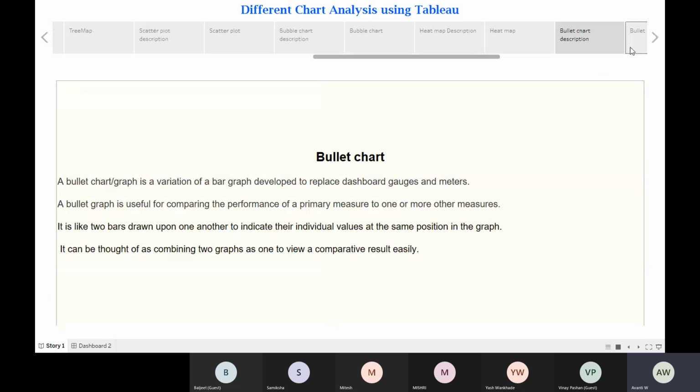Then we have bullet graphs. Now bullet graphs or bullet chart is nothing but a variation of bar graph. Now let me tell you one thing, bar graph is one of the most used charts in visualization in companies as well. So bar chart or bar graph has multiple use cases. Use cases is nothing but applications or usages in case of Tableau.